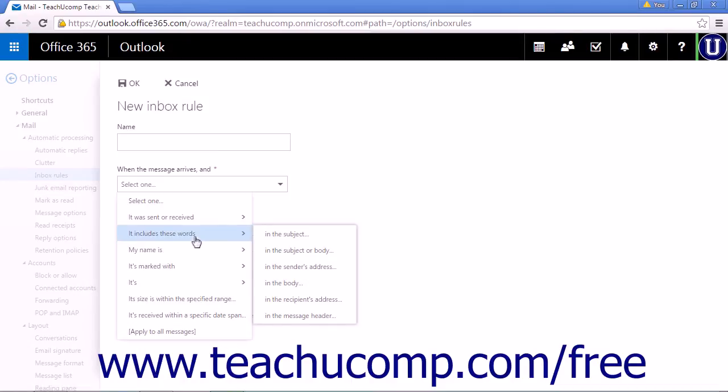It includes these words, so you can set a specific phrase or group of words in the subject line, in the subject or body, in the sender's address, in the body of the message, in the recipient's address, or in the message header. You can select My Name Is to specify when your name is specifically in the To or CC box, the only recipient listed, in the To box, in the CC box, or not in the To box.